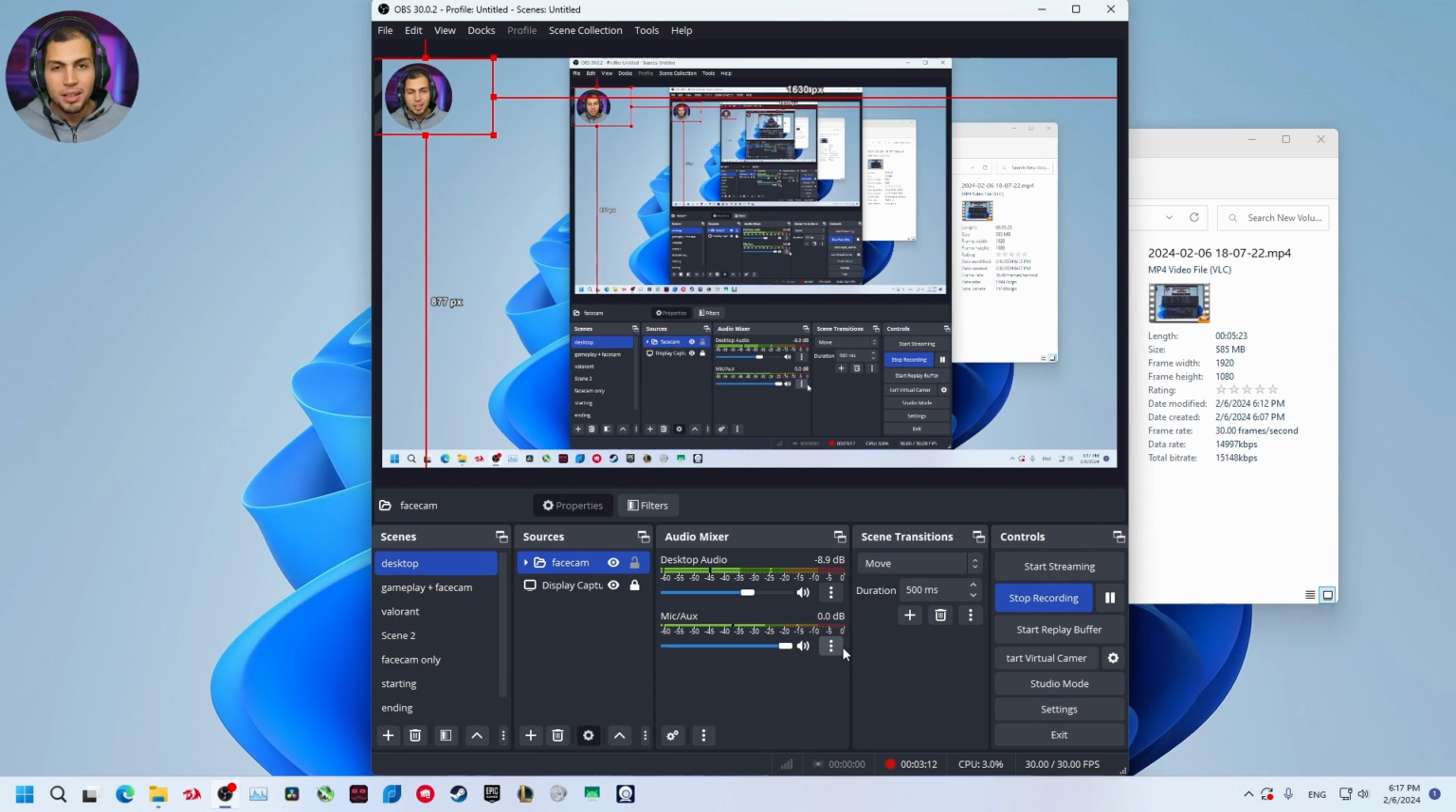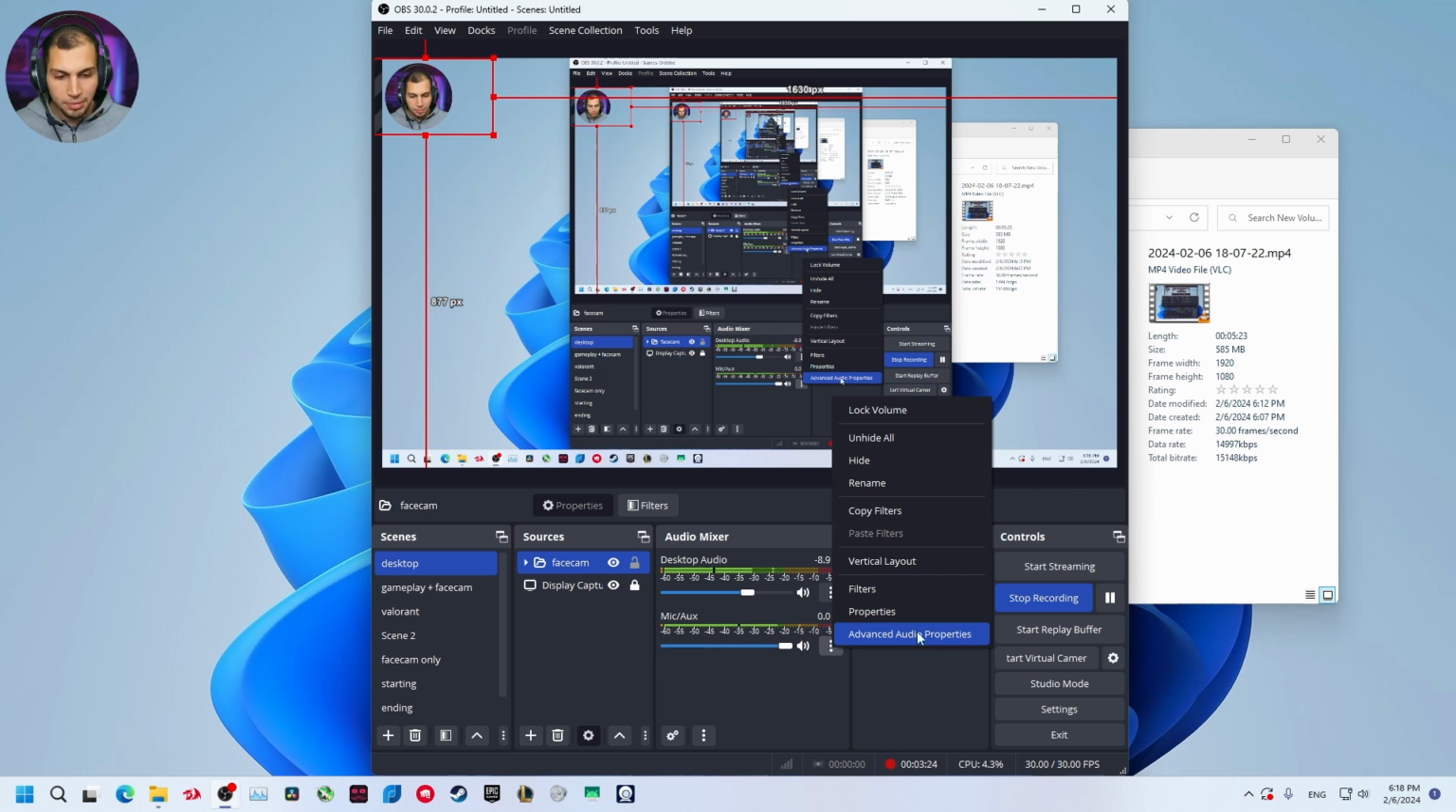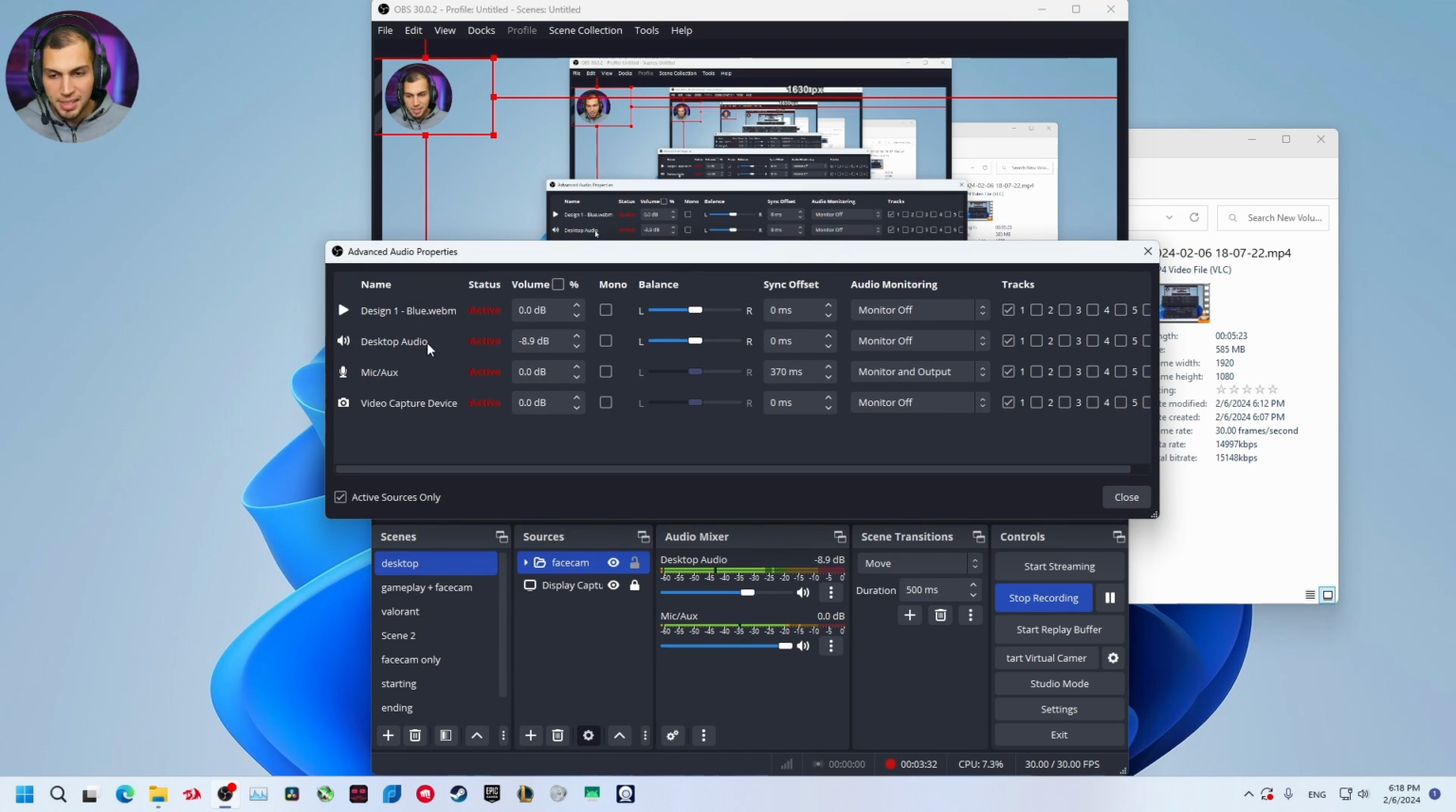Also, you can use this, let's say for example you are streaming a game and you have your friends in Discord, but you don't want anyone to hear your friends, you just want to hear them yourself. So go back to advanced audio properties. Let's say this desktop audio is Discord. So from here, select it on monitor only.